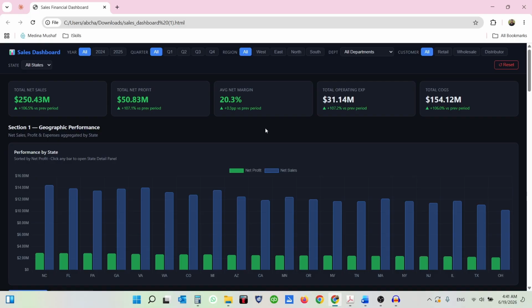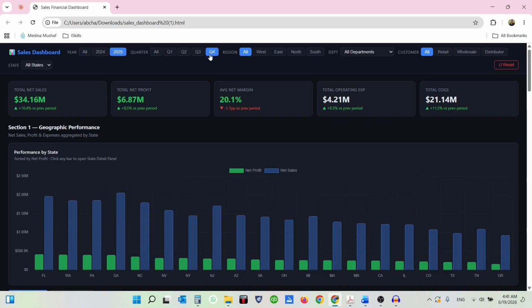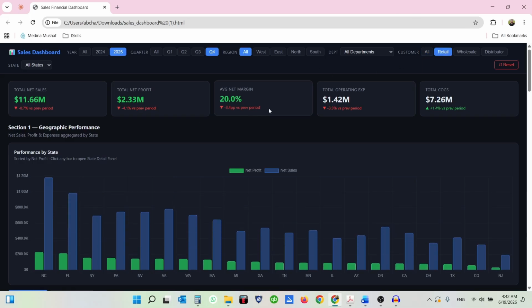So before we move on, let me show you the functionality of this dashboard. On the top you can see we can sort the data in terms of years. Then we can also sort in accordance to the quarter, the region, the department and the customer type as well. So let's say for example I want to see the data for 2025 for the fourth quarter, for all the regions and all the departments. And for the customers, I just want to see the data for retail customers. So you see how the data and everything changes as soon as I select any particular filter.